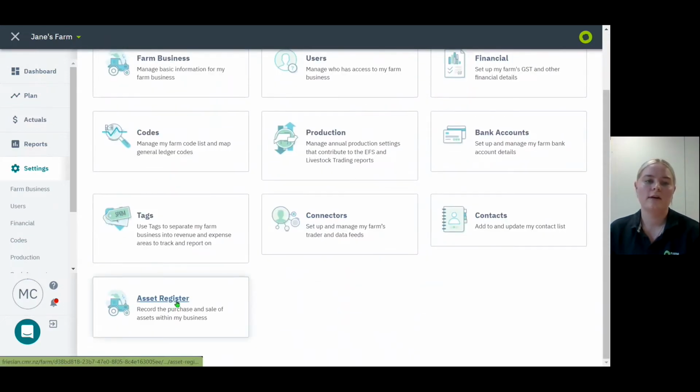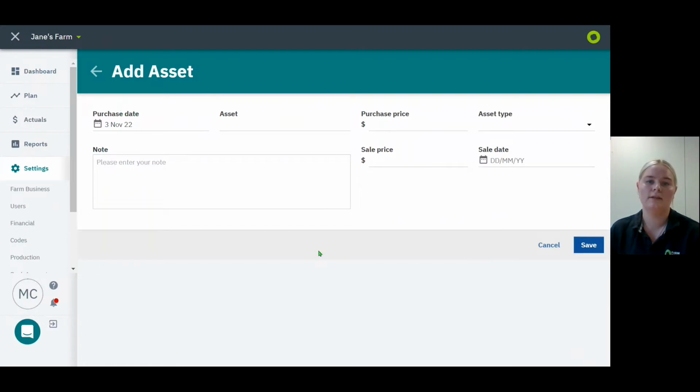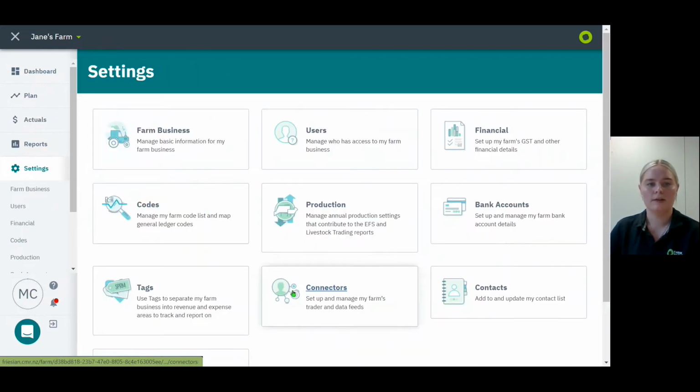Perfect. And then lastly, we've got asset register. So this is essentially just a list that you can develop. Your asset register information from Cash Manager does not come across, so you do need to re-enter it in here. You'll just click on add an asset and fill in the blanks here. Perfect. So now I'll jump back to codes.